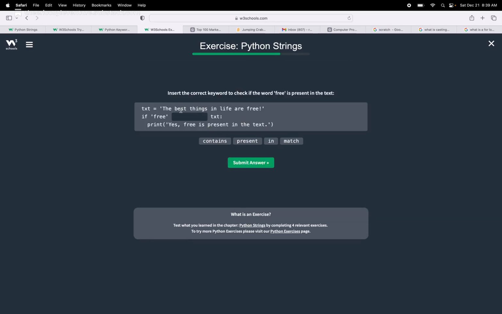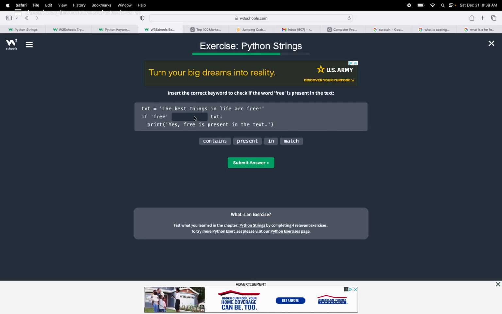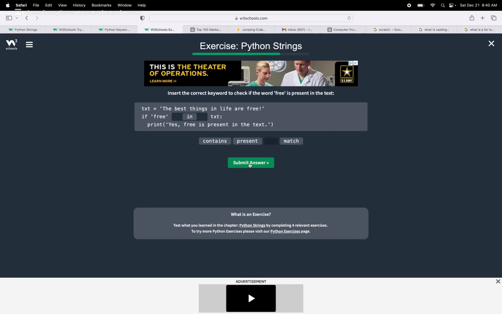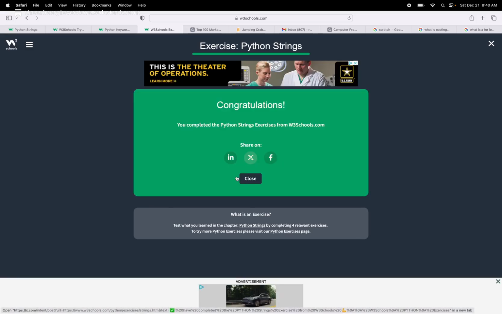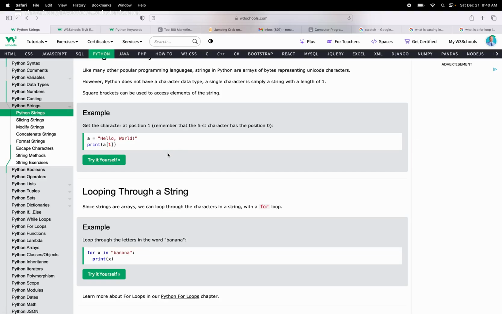Text. The best things in life are free. If free, it's not letting me click. Should let me write. Insert the correct keyword. So should be able to go through and hit in. If free in text, print yes, free should do it. Okay. All right. So again, had a pretty good run there, so a little trip up on that one.